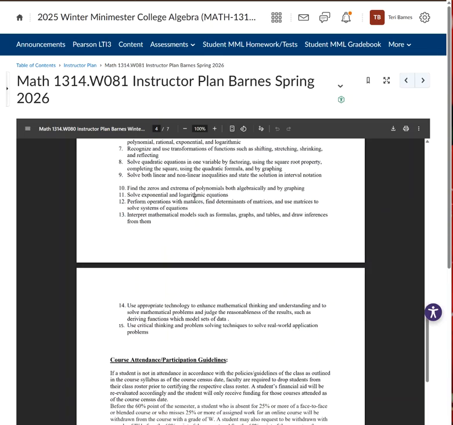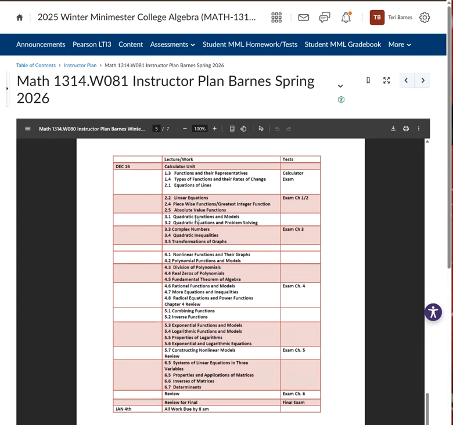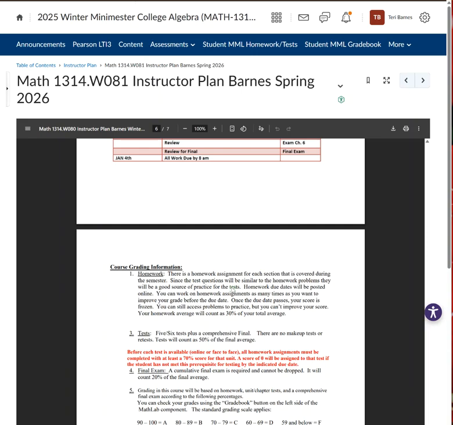So next in here that is important is the course outline. Now this just shows you an overview of the calendar. So everything starts December 16th and is due January 4th by 8 a.m. And you will cover all of this. And you'll note that there are 6 exams and then the final. So that's what's got to happen between now and the 4th. So that's in the syllabus, but we'll talk more about that as well.